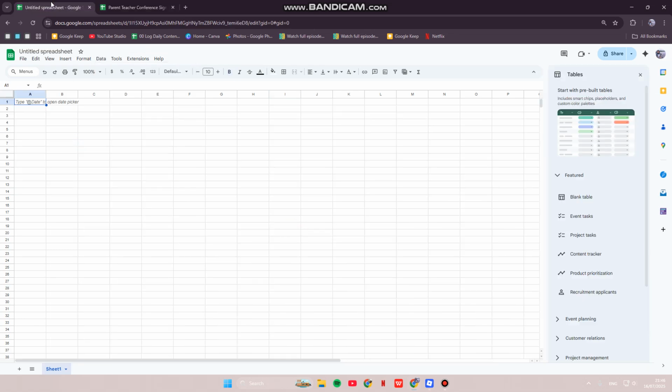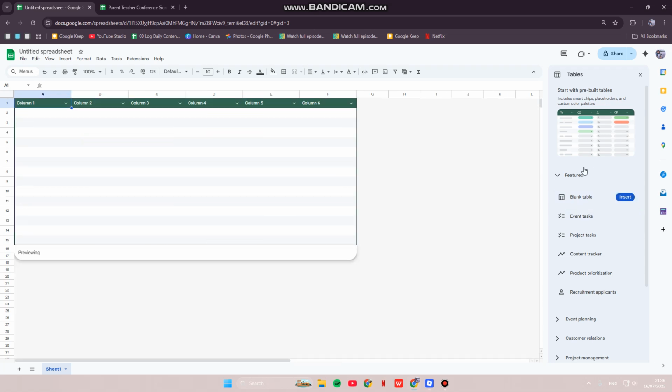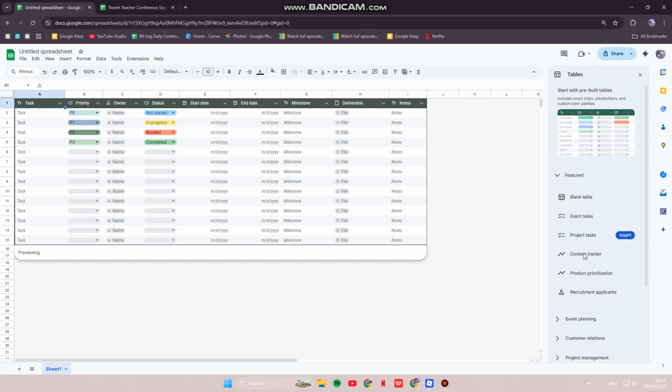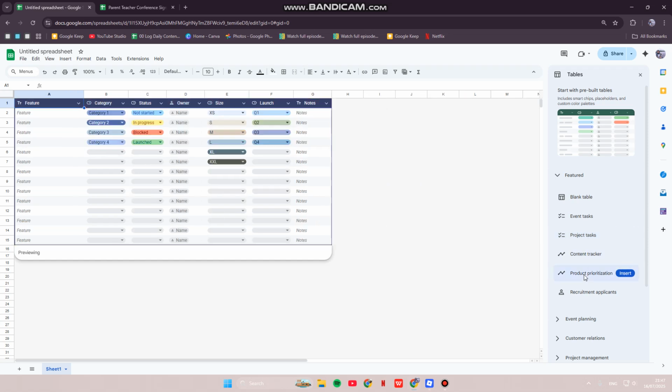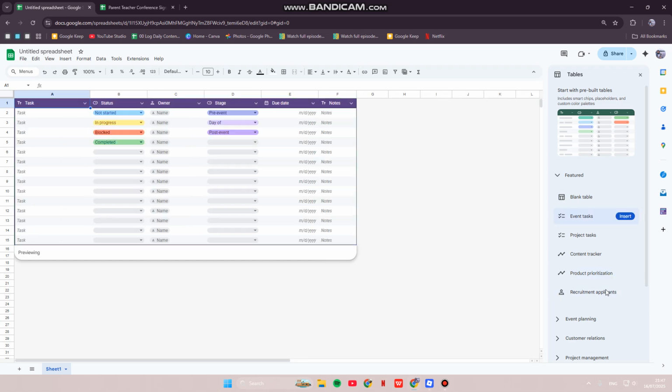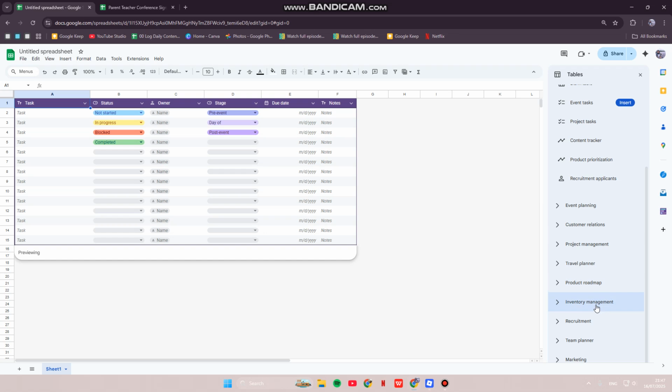But if you open a new spreadsheet like this, you'll see this pop up on the right side of your screen: Start with pre-built table. It will include smart shapes, placeholders, and custom color palettes. So you can just choose the options in here. You can go with a blank table, event tasks, project tasks, content tracker, product prioritizations, and requirements applications. So you can just choose which one based on your needs.